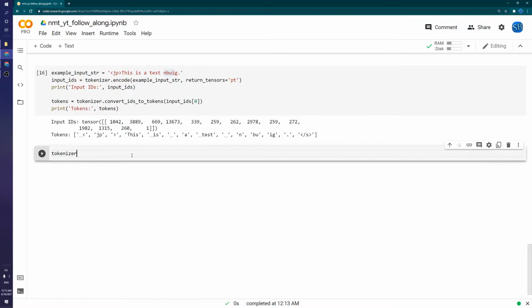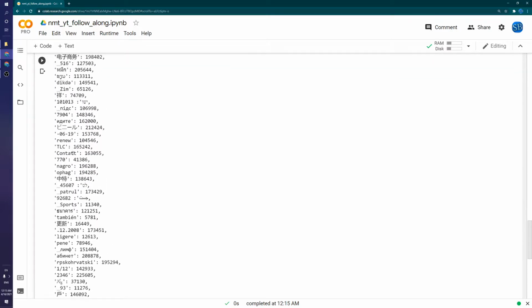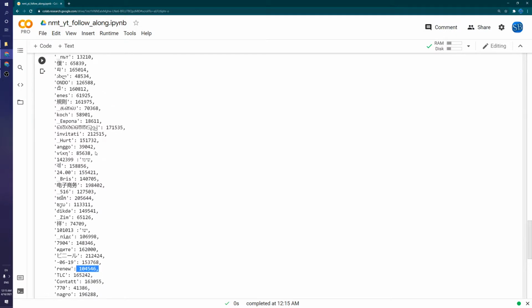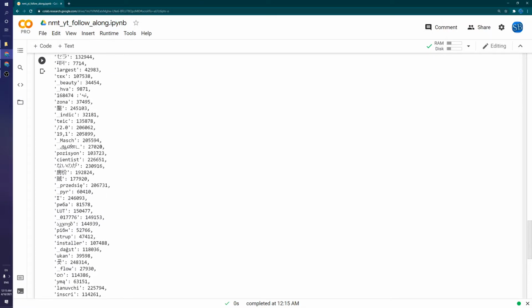If we do tokenizer.vocab, we should be able to see, oh yes, you can see on the left here, they have the words that are in this, and then I believe this is ranked in order of frequency or something like that. Maybe not, but the lower the number, I think the higher the frequency.